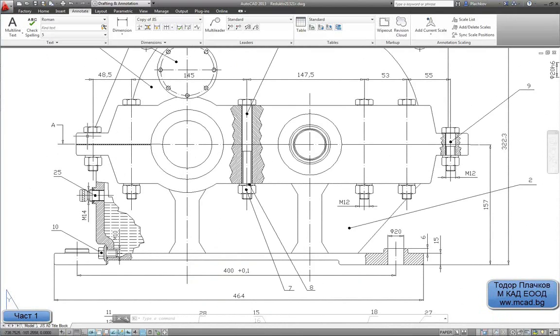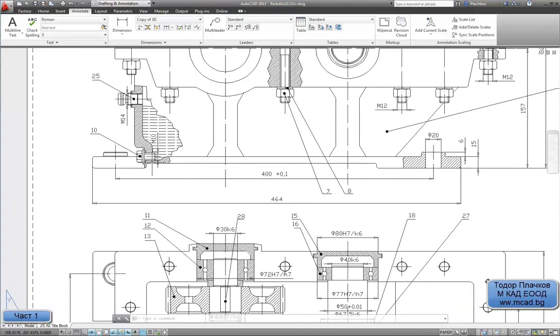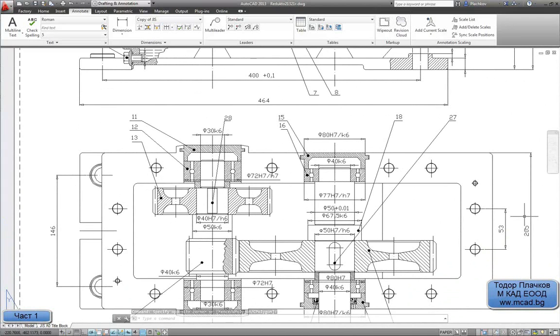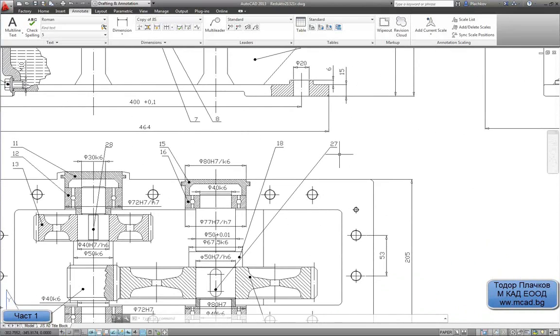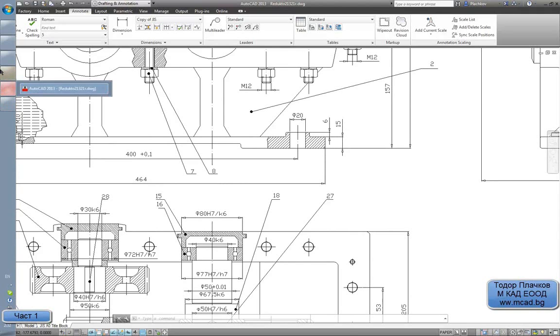I want always, when you start to design some detail, to think how will be the best way to do this. Divide the part in parts, subparts, let's say. This lower part of the reducer contains mainly three parts: the support or the lower part, the upper part, and the midsection. We'll create the lower part first.